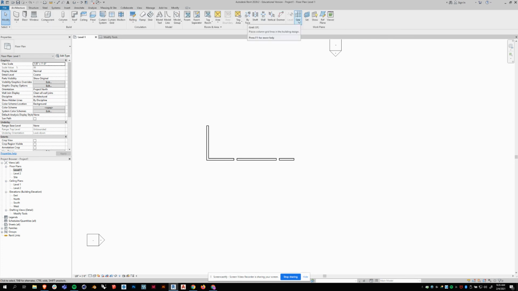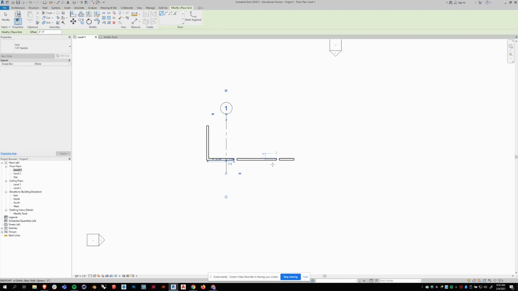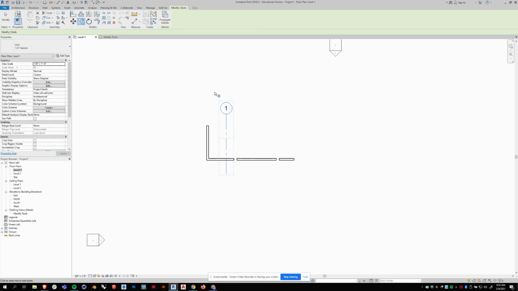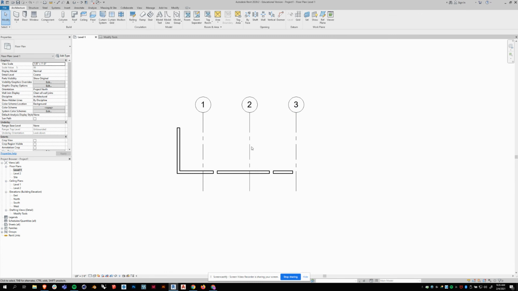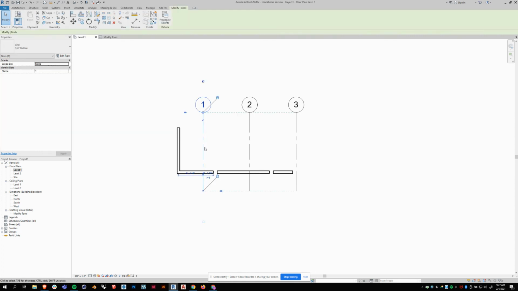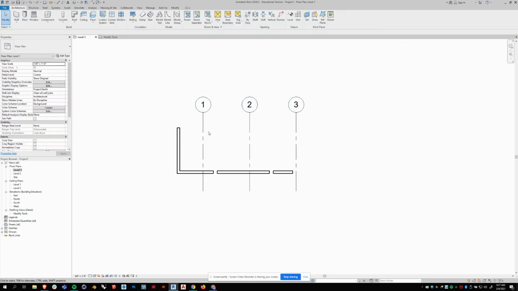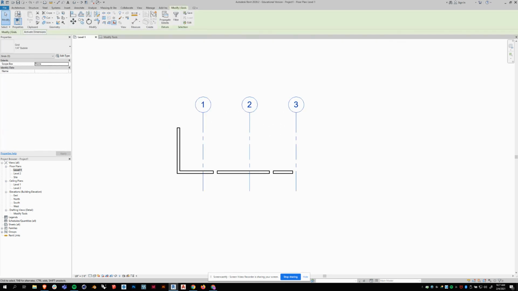Architecture, datum, grid. I'm just going to draw a couple grid lines. In fact, I'll use this one. I'll copy it over, let's say 12 feet. And then I'll copy this one over 12 feet. Now let's say I know for a fact that these grid lines need to be exactly where they are. I don't want someone else working on this file to move it around by accident, because I can click on something and just move it. So I could select all three and go up to pin.